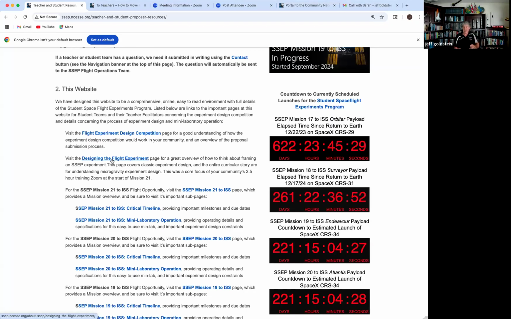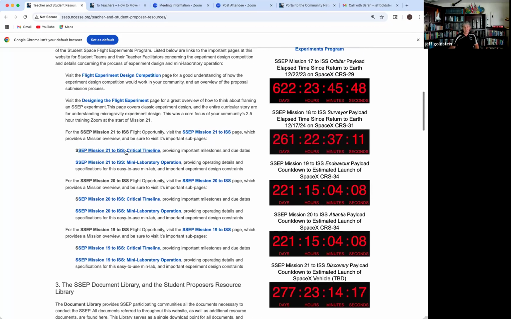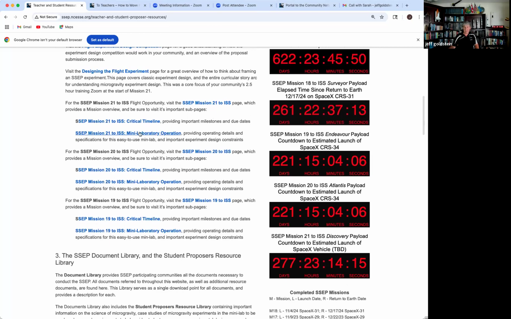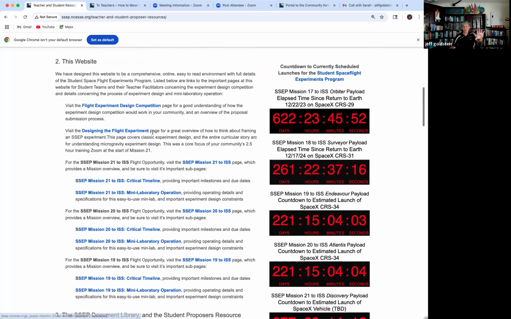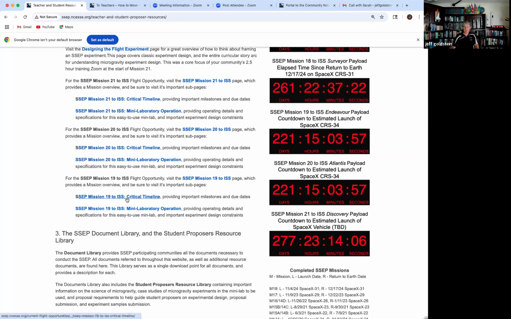It talks about a microgravity experiment as a special case of experiment design where you're trying to understand the role of gravity in something. It takes you to the top of Jeff's mountain. It takes you into the elevator. It shows you the ping pong balls. It's all there on the Designing the Flight Experiment page. And then you see the Mission 21 main page, the critical timeline page, and the mini laboratory operations page. So all of the website flavor of the curriculum is summarized here, and you don't care about Mission 20 or Mission 19.